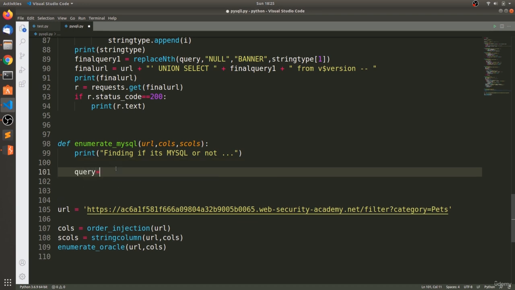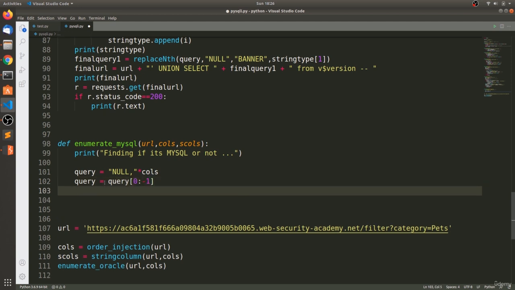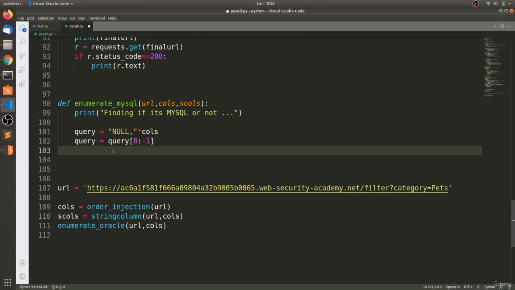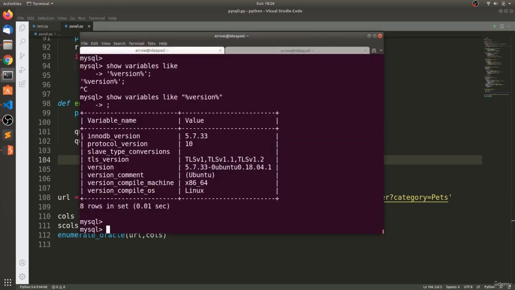So let us again generate the null, into how many times the total number of columns. So this one, and removing the last column. So last comma, query 0 to -1, so that will remove the ending comma. And then we need to create the list that contains this variable name string.